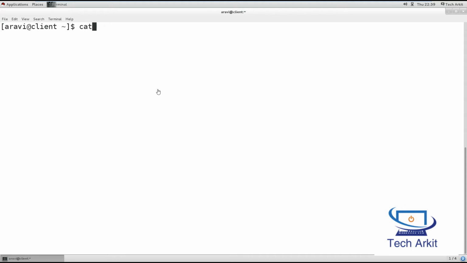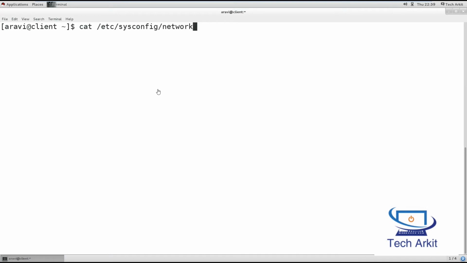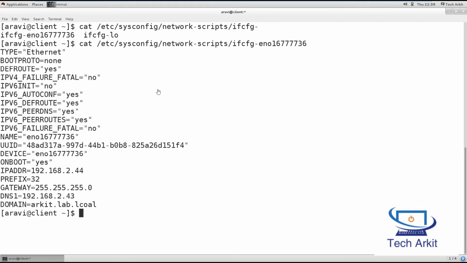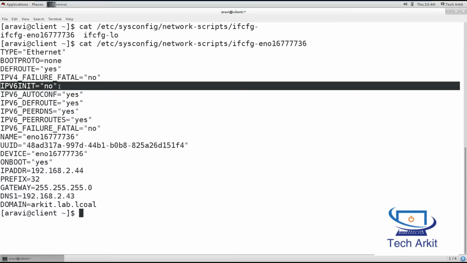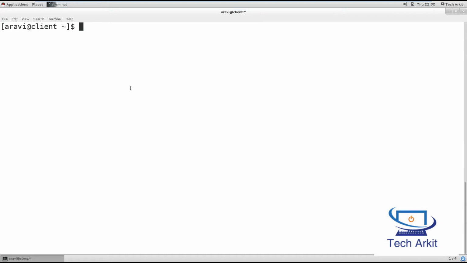Let's do this. Let's see, cat sysconfig. The IPv6 IP configuration is going to be stored here, in network scripts, ifcfg, and the interface name. Now you can see this is the actual IP configuration file, but here you can see IPv6 is not enabled. But we are not going to edit this file; we are going to do this using the nmcli command.